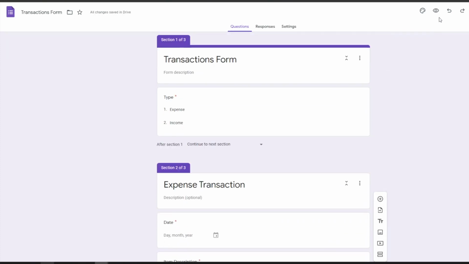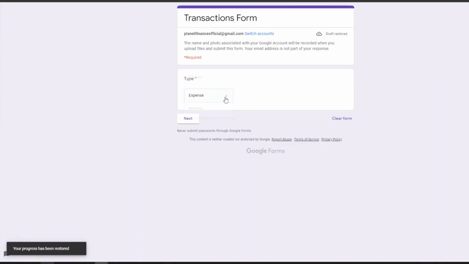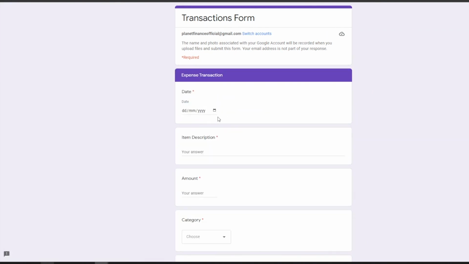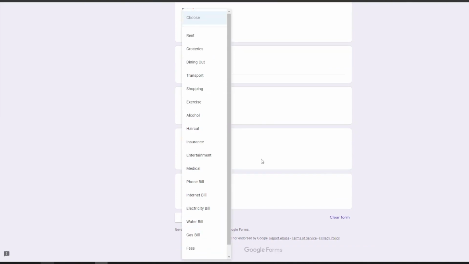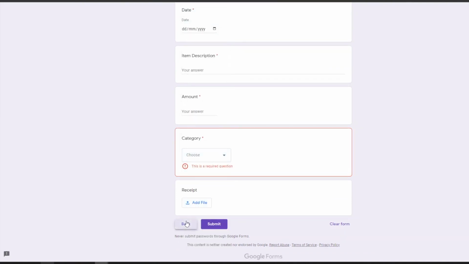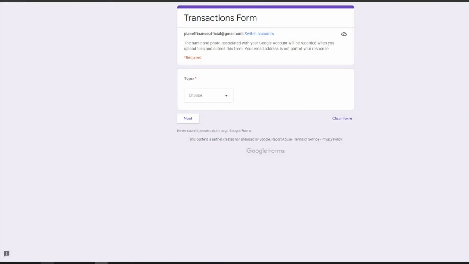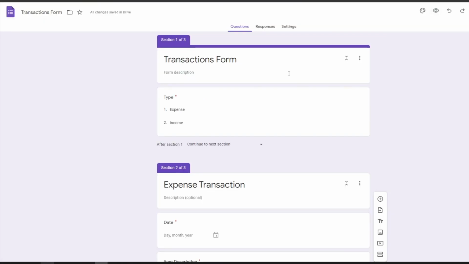So now if we look at it by pressing the preview symbol, we can see how we first choose whether an expense or income. So we go to expense, we have the date, the item description, the amount, the categories, the receipt, and then we submit straight away. We're not going to enter anything yet.